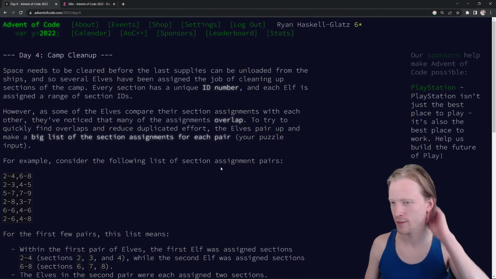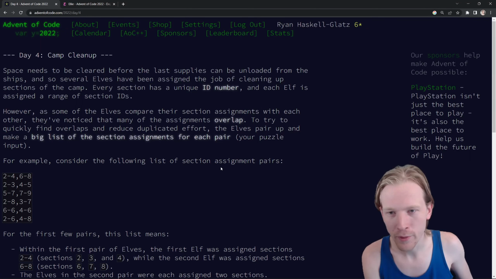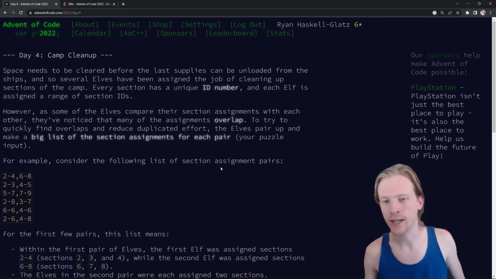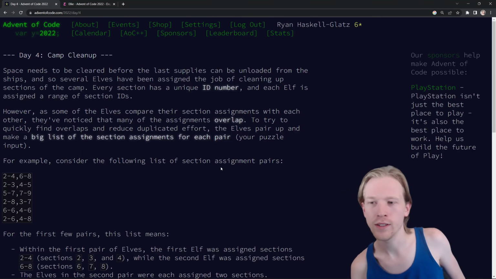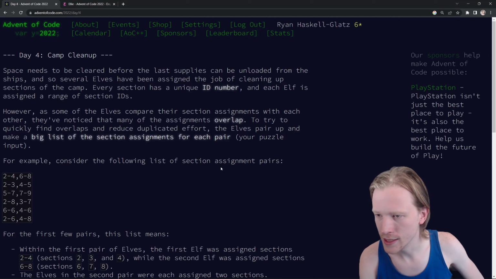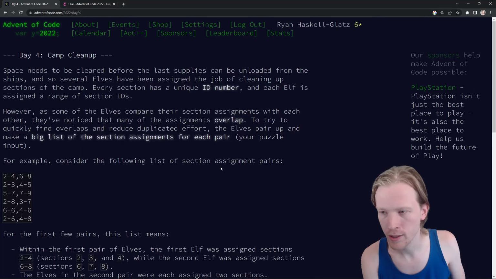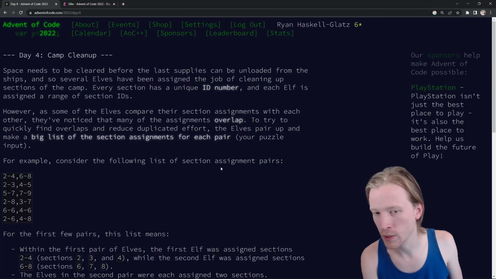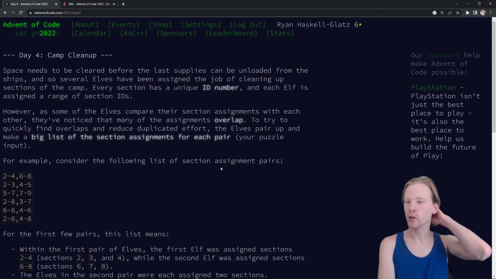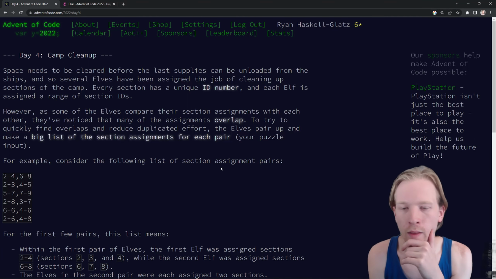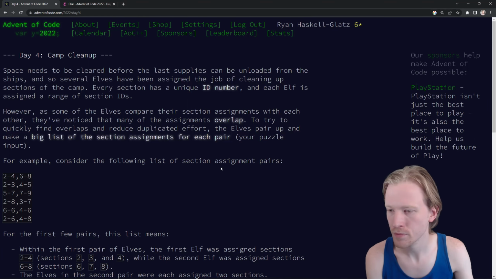Okay, camp cleanup. Space needs to be cleared before the last supplies can be unloaded from the ships, and so several elves have been assigned the job of cleaning up sections of the camp. Every section has a unique ID number, and each elf is assigned a range of section IDs. However, as some of the elves compare their section assignments with each other, they've noticed that many of the assignments overlap. To try to quickly find overlaps and reduce duplicated effort, the elves pair up and make a big list of their section assignments for each pair. Your puzzle input. For example, consider the following list of section assignment pairs.